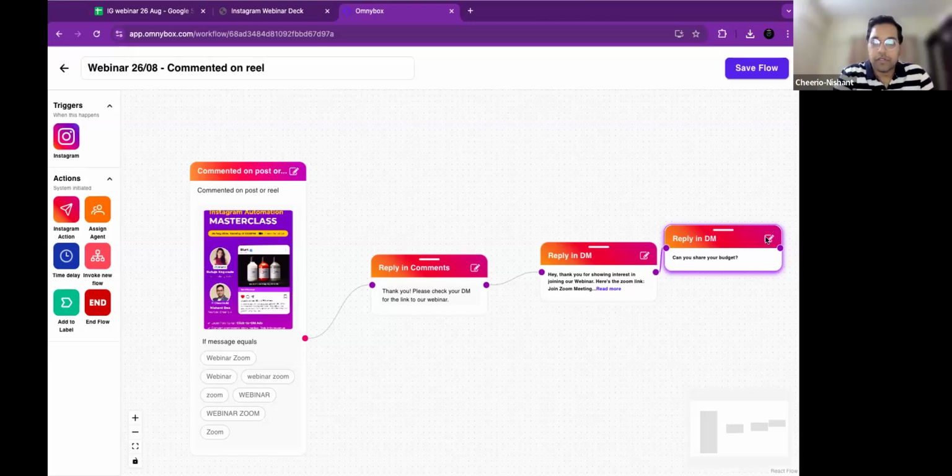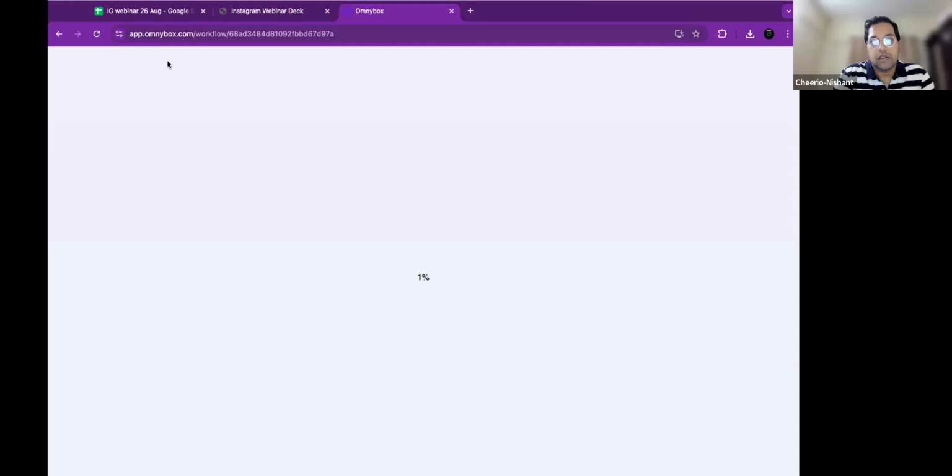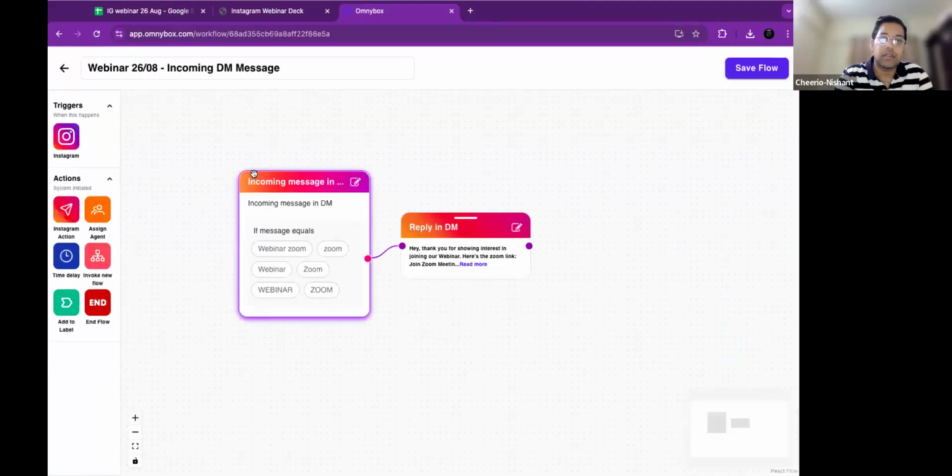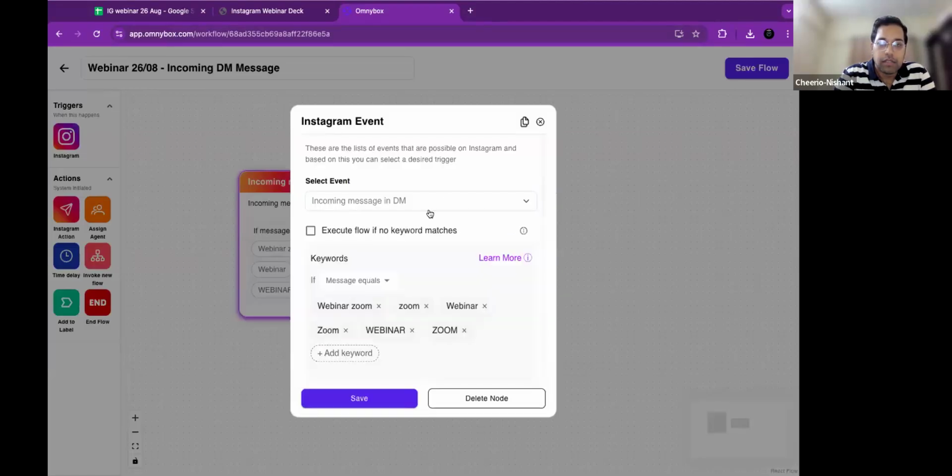You can share their budget or you can add a bunch of other things. Now, this is regarding the comment on reel. People might also directly message you onto your platform. So you can have this incoming message in DM. Just select that, and then you can add these keywords.